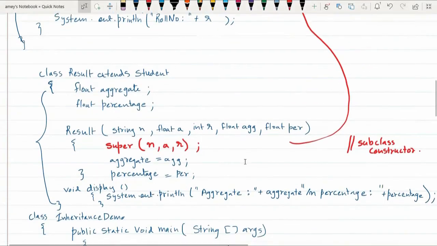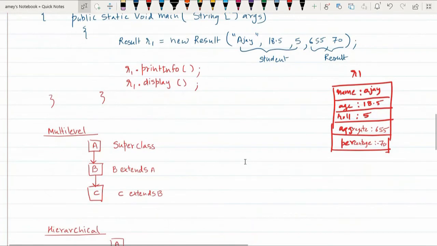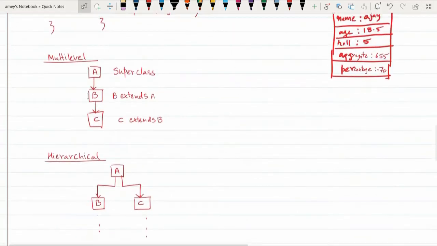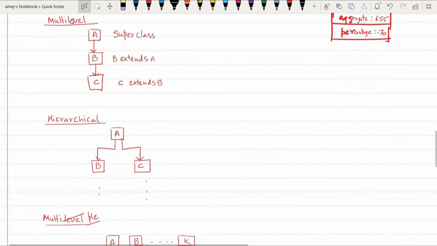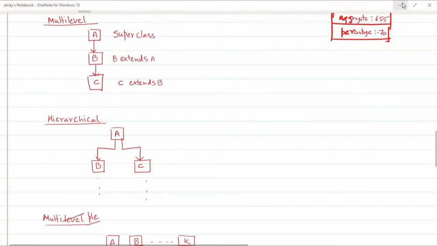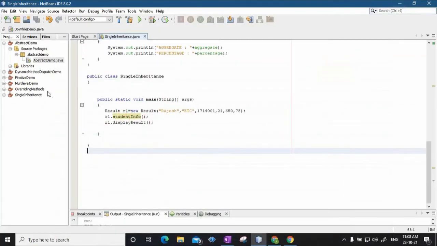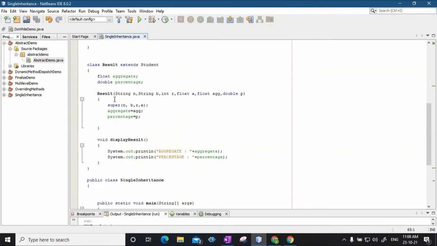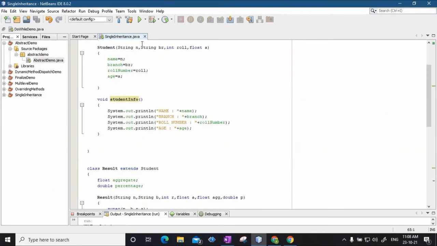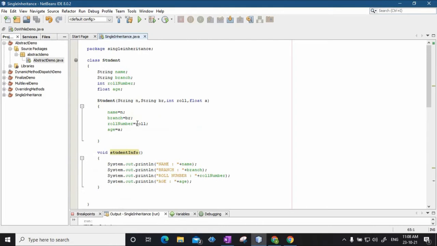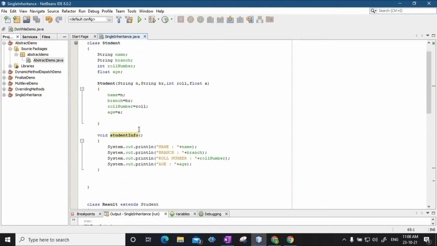Okay. The next concept is multi-level inheritance. Okay, we have seen single level inheritance. The next concept is multi-level inheritance. But before going to this multi-level inheritance, in single level inheritance itself, there are some more things that we are yet to discuss. Okay. Now, let's see this same program of single inheritance. Okay, but what we will do is we will simply change the name of the methods.